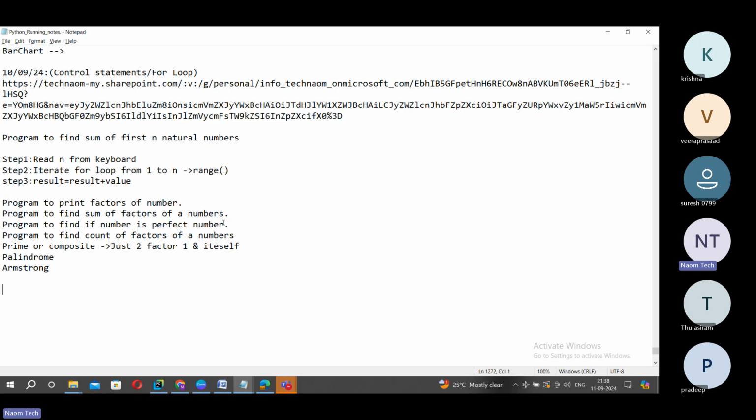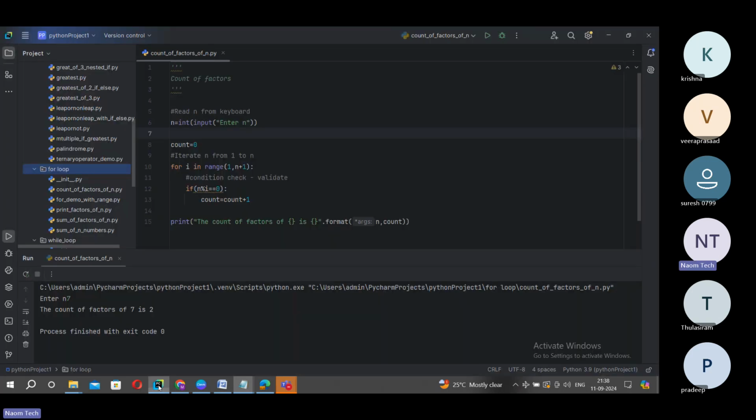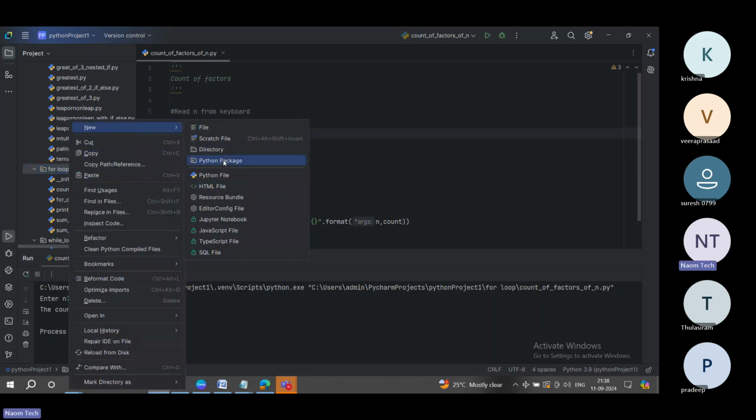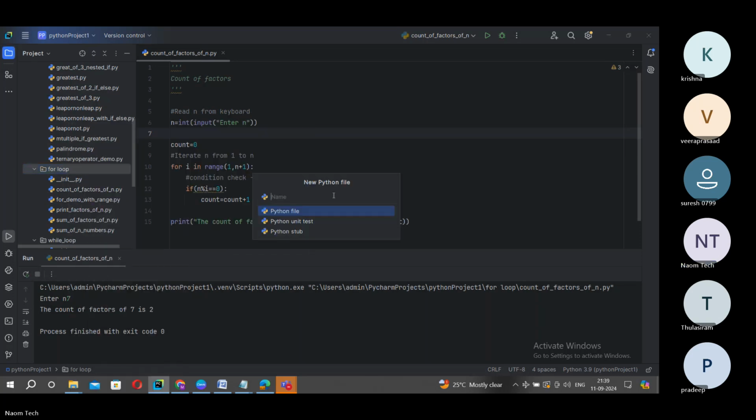We need to do two more programs in this list. One is perfect number, the other one is prime or composite. Let's implement these programs now. So run new and then Python file. Let's do the perfect number program first. Check our demo or test or anything is fine.